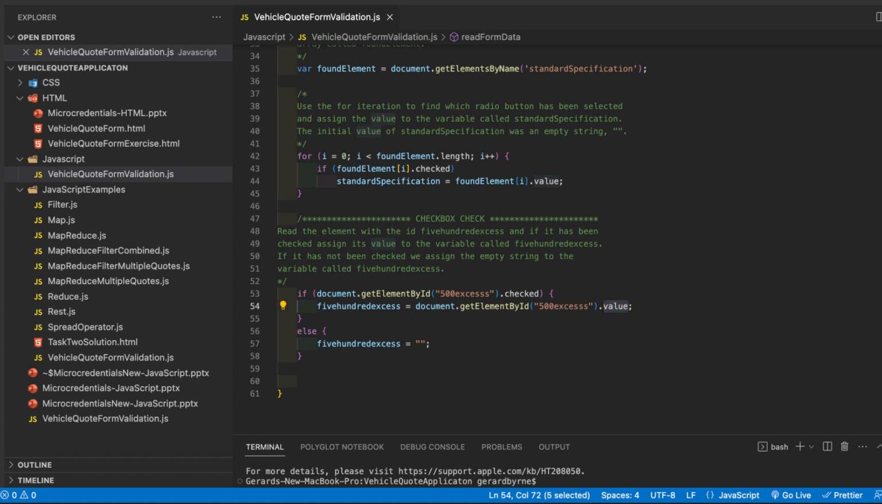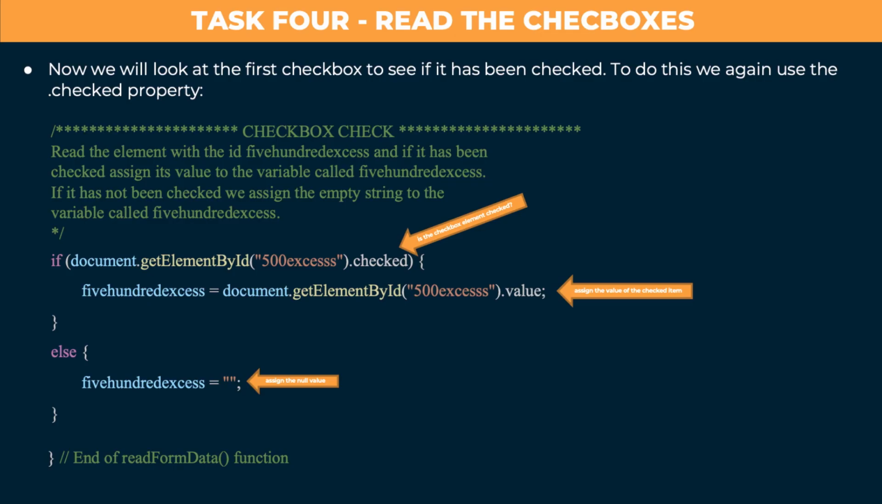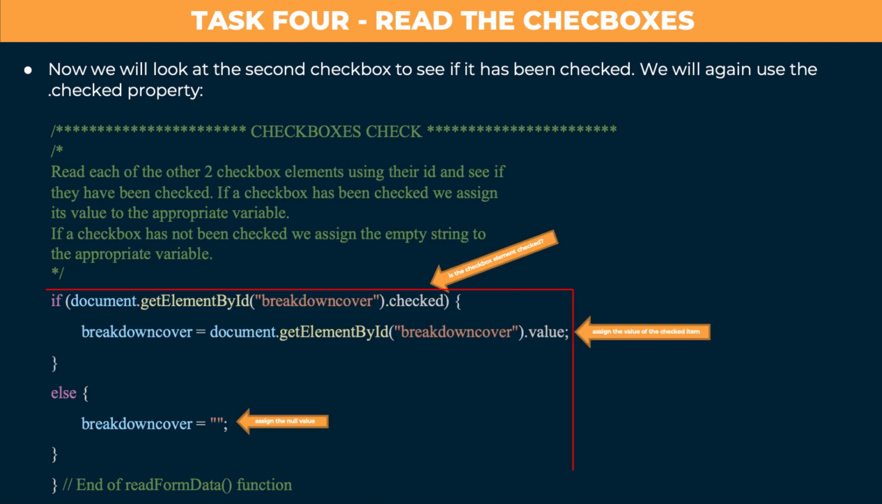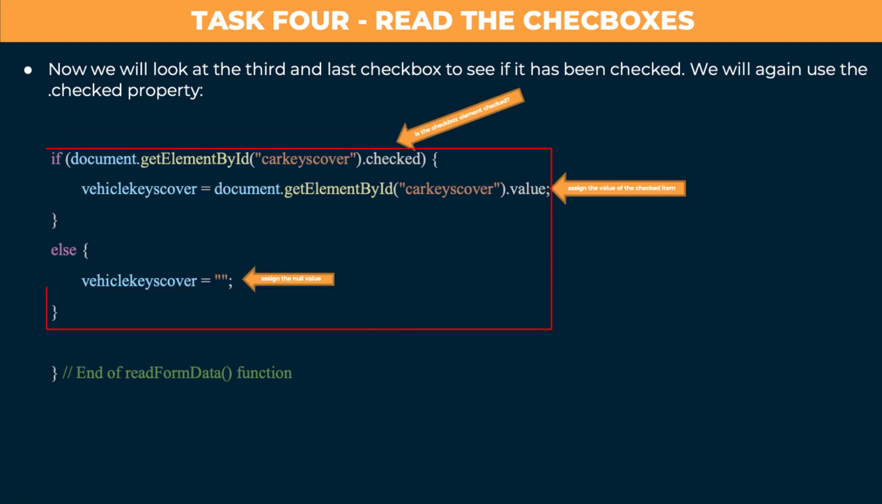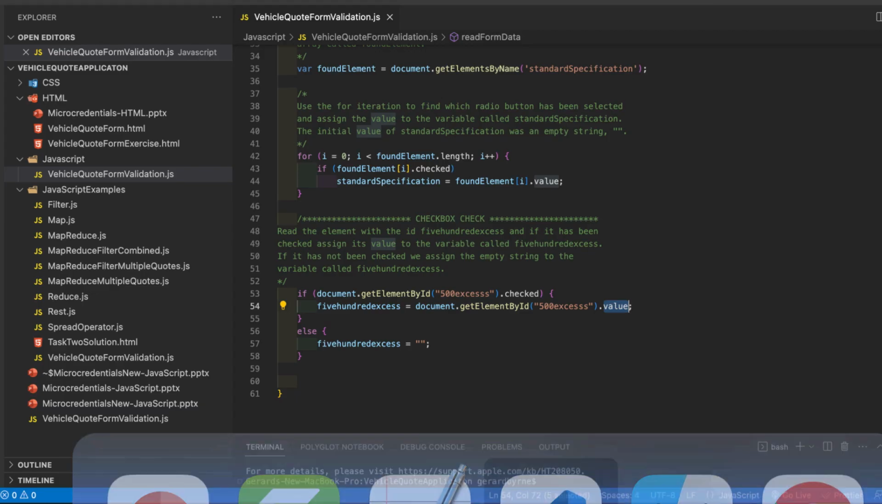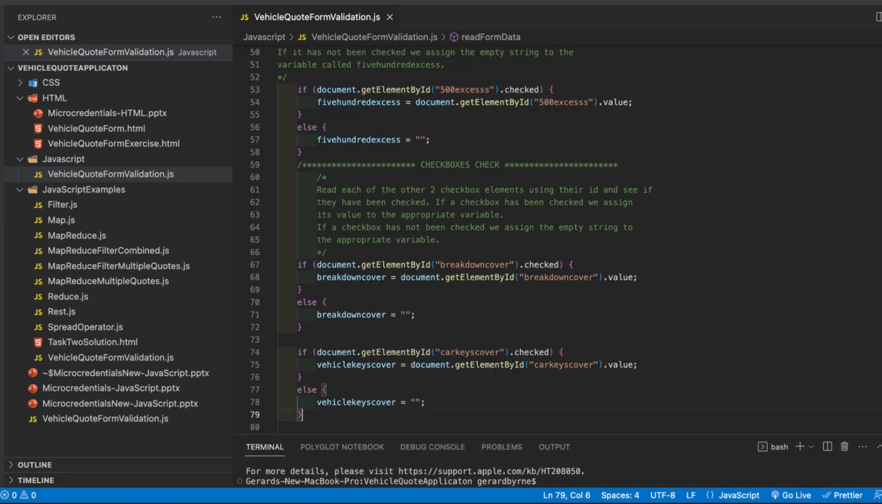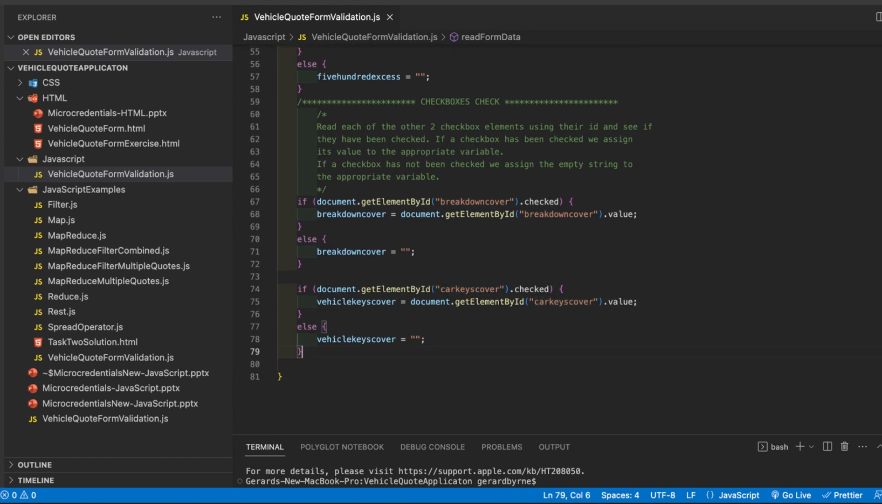We need to do exactly the same for each of the other elements. So that was the first one, the first checkbox. Then we want to do the same for the second checkbox, which is the breakdown cover. And then we also want to do the same thing for the third one and the last checkbox. So you do for each one, let me just put the code for those two in. So we can see then that we have the first one, the 500 excess, second one, the breakdown cover, and the third one, the car keys cover.